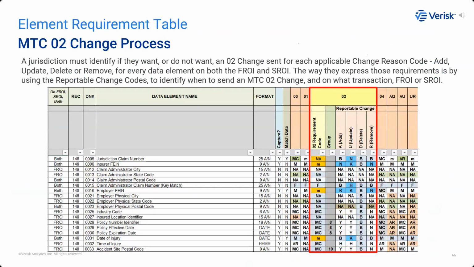In Release 3.1, a jurisdiction must identify if they want or do not want an O2 change to be sent for each applicable change reason code of add, update, delete, or remove, and they must do so for every data element on both the FROI and SROI. The way they define those requirements is by using the reportable change codes to identify when to send an MTC O2 change and on what transaction, a FROI or a SROI.